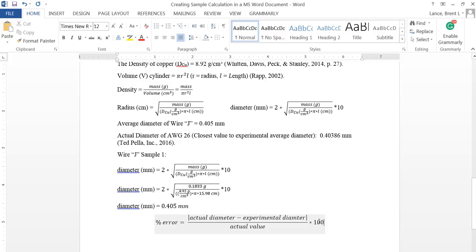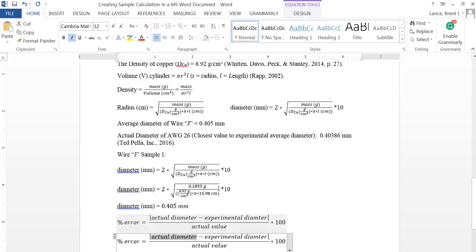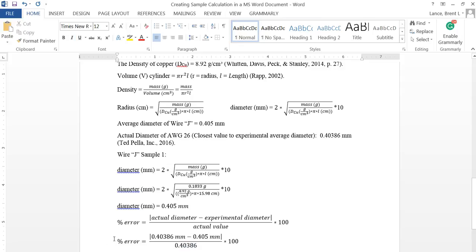So if you just take that, you can select the whole thing and copy, Control C, and then move it over to the left, and then Control V to paste it. Now you can type in the numbers. So you can put in the diameter from here, 0.40386 millimeters, and the experimental average was 0.405 millimeters, and then you're going to divide that by the actual or the accepted, depending on the terminology that you're using, like that. And then I just copy and paste that one more time, like this.